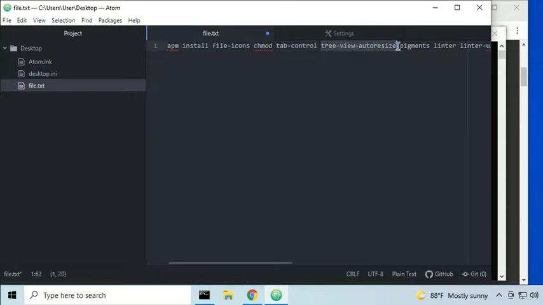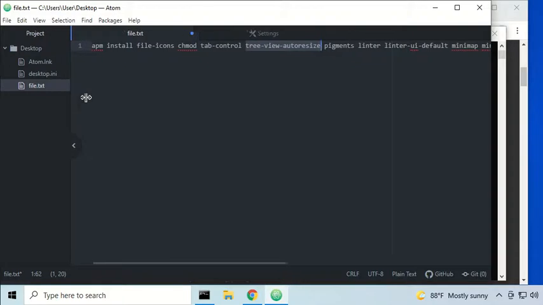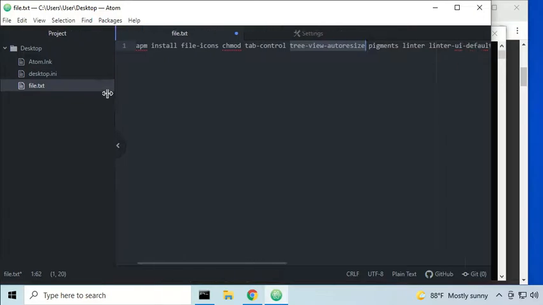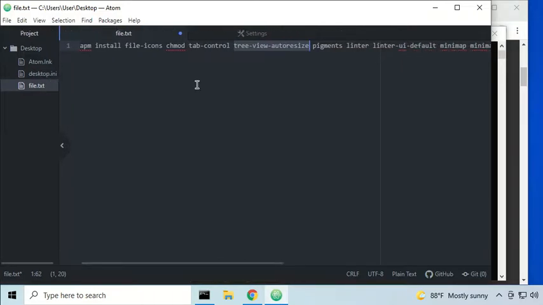Tree-view-auto-resize. See here, this is the tree view. This is the file browser, and this can be resized, right? But you see we've got a lot of extra space here. So in general, we want to automatically resize it to be the width of the longest item, and that gives us the maximal space here. So that's what that package does, pretty easy.